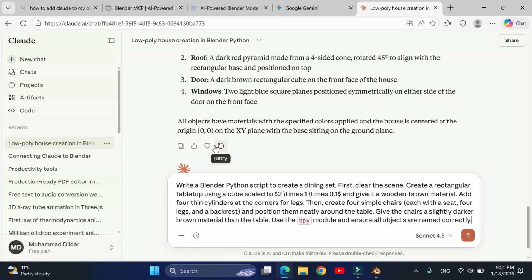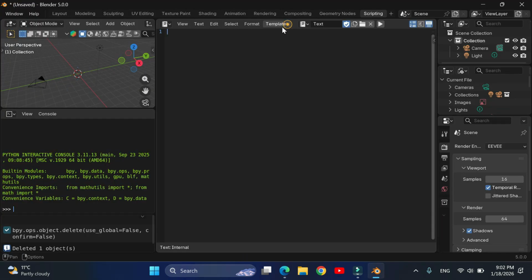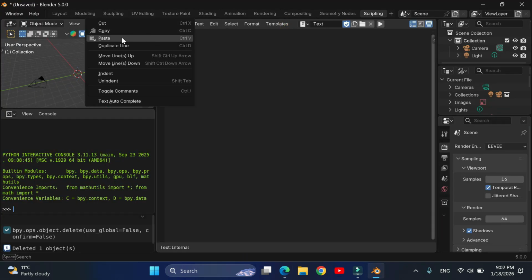Next, I create another model, which is a dining set with a large table and several chairs. I go back to Claude and write another simple prompt. Claude generates a Python script, which I copy and paste into Blender. When I run the script, an error appears.